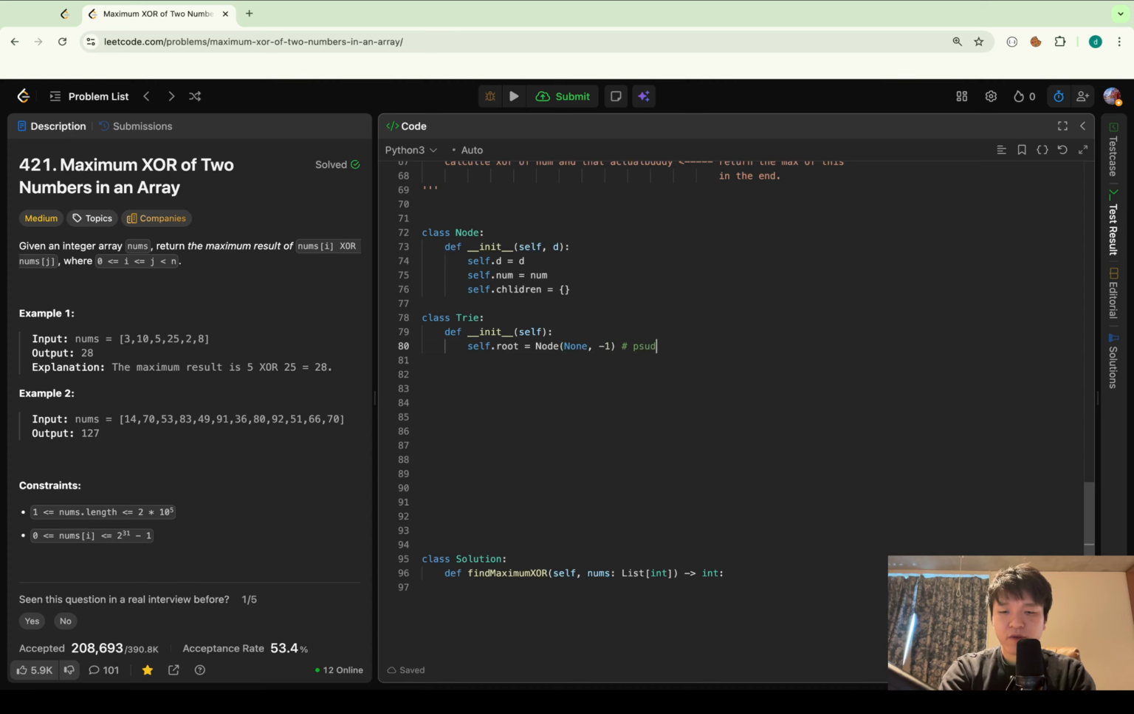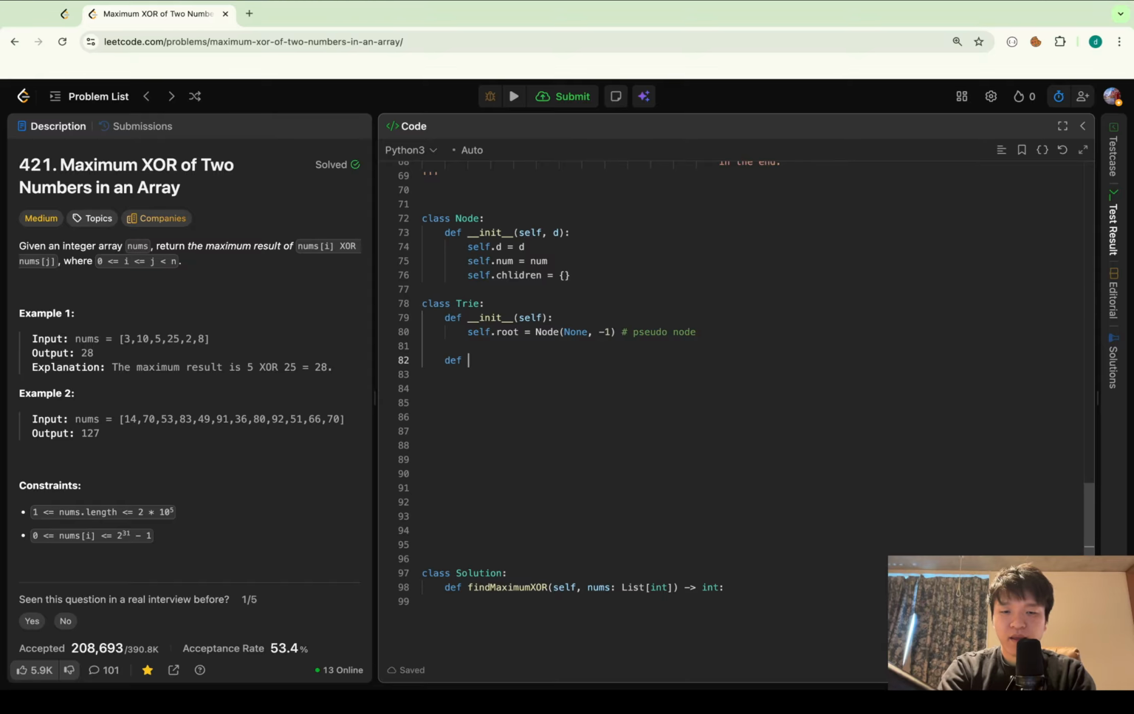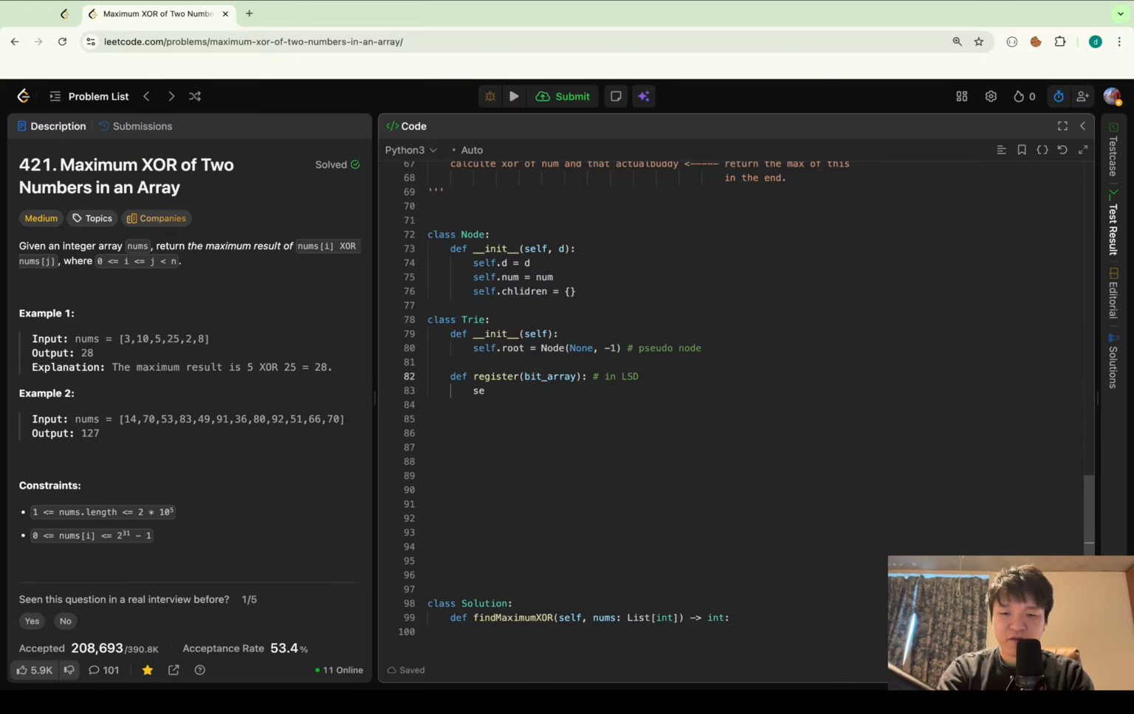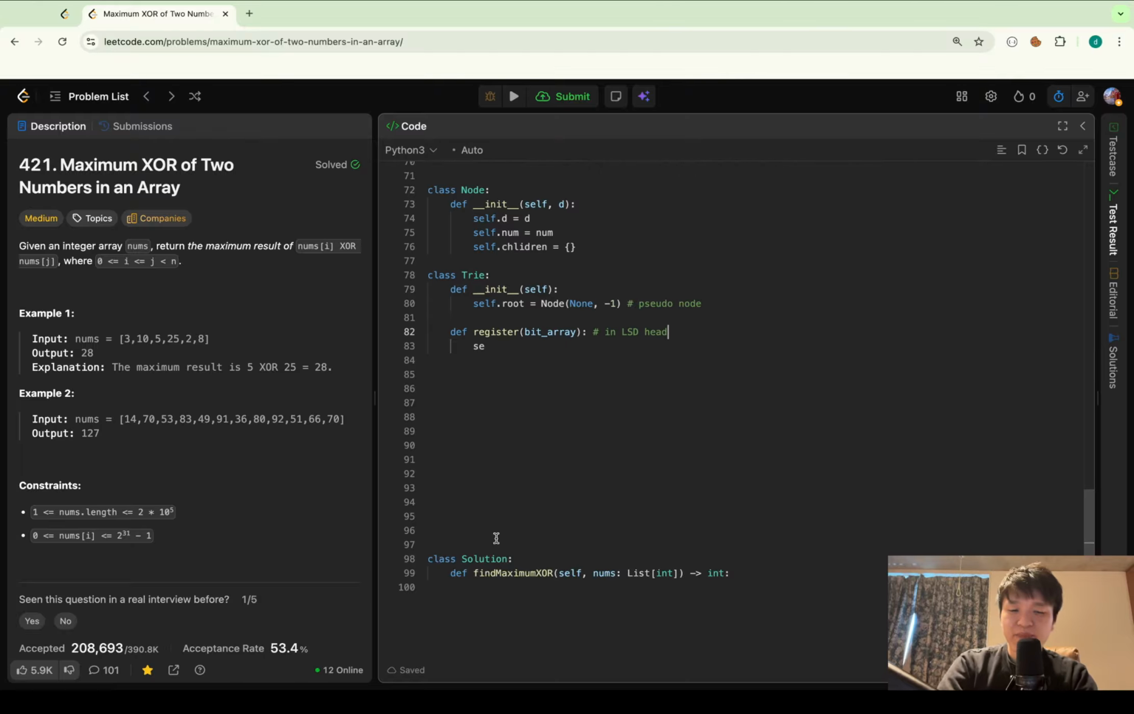So this is a pseudo node. Okay, and let's register each number. Oh, sorry, let's pass the bit array. This bit array should be in least significant digit first. Because I actually already implemented this solution before this video, I know this is more convenient. So you will find it later.